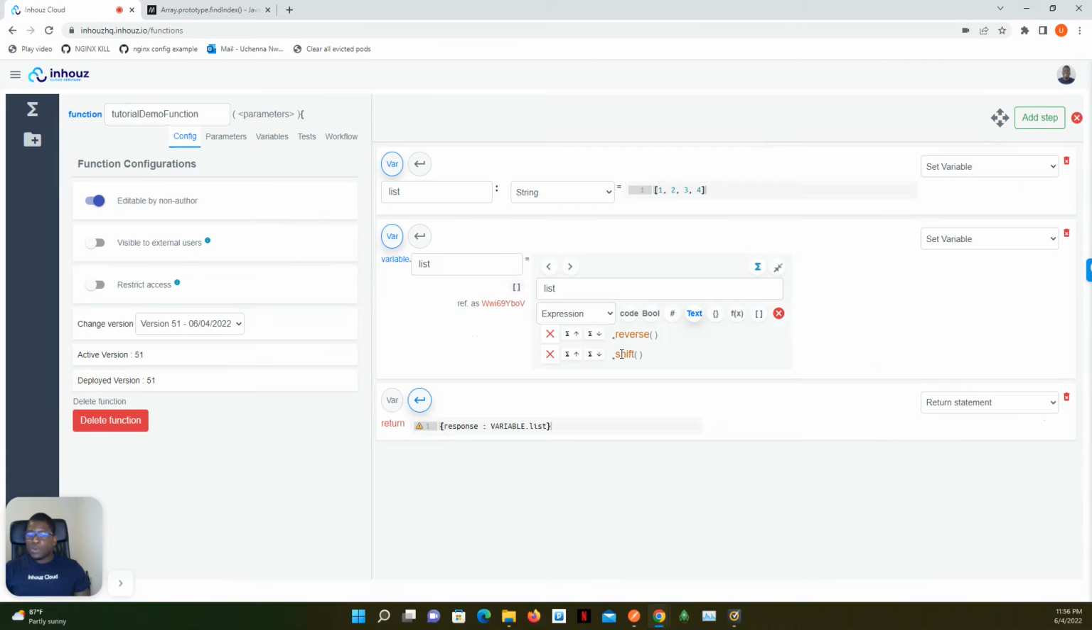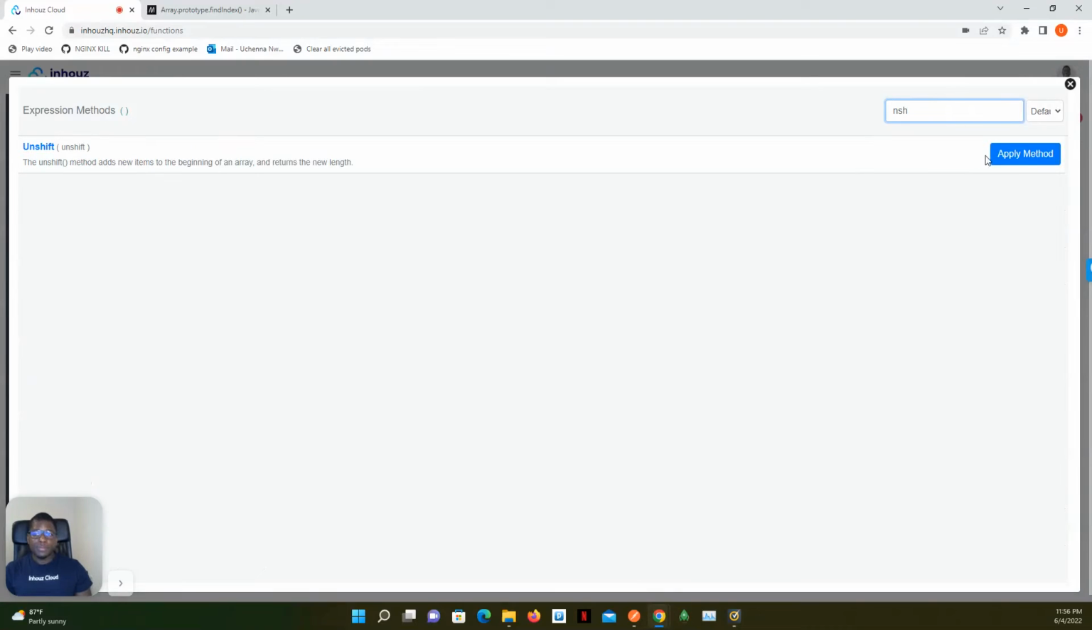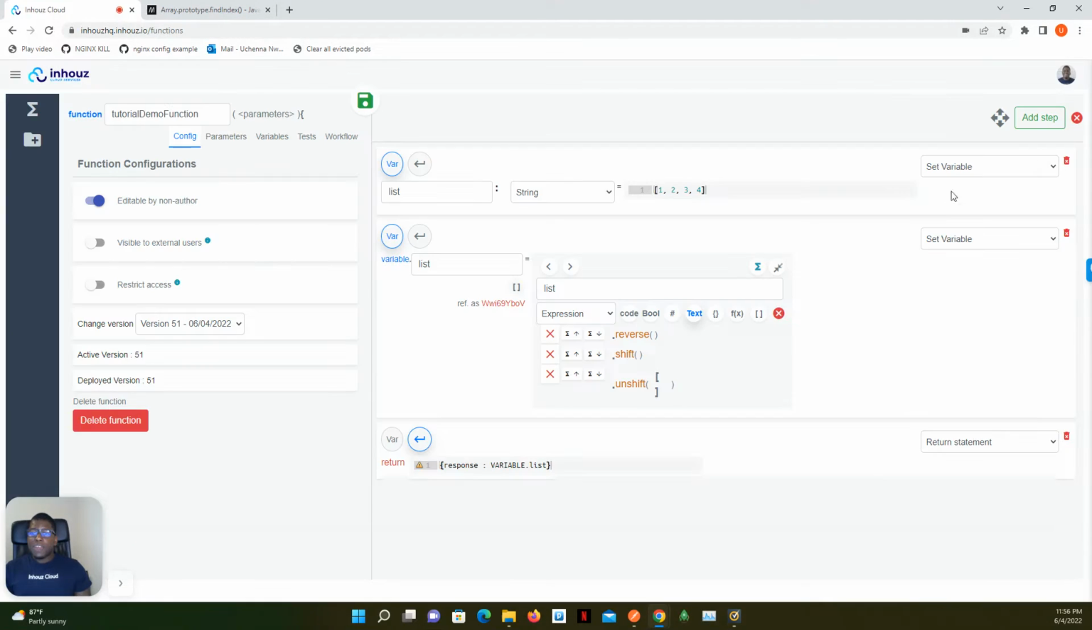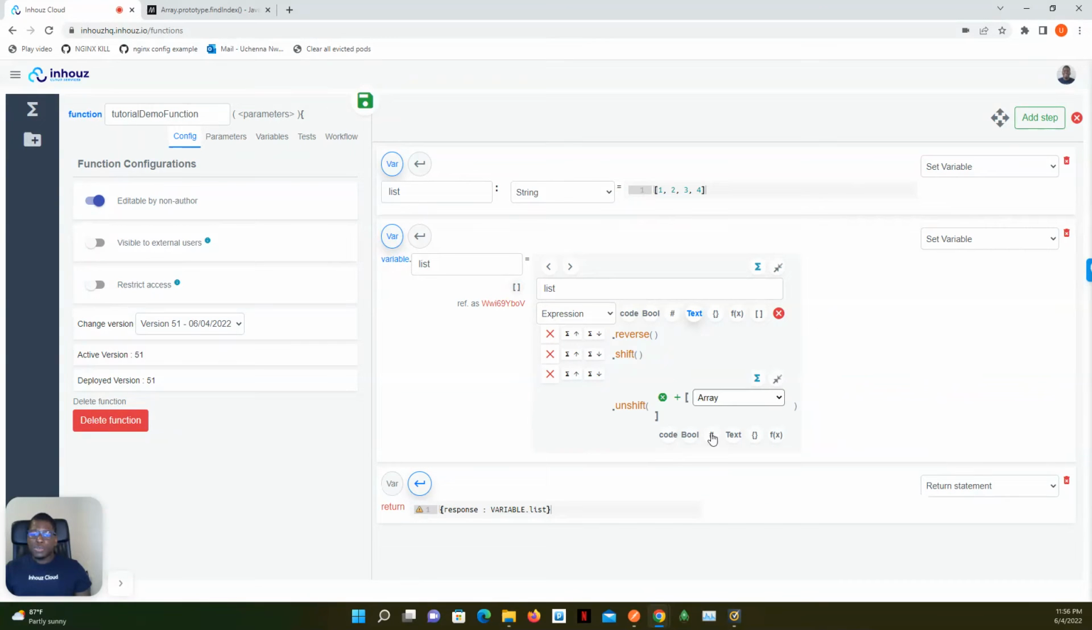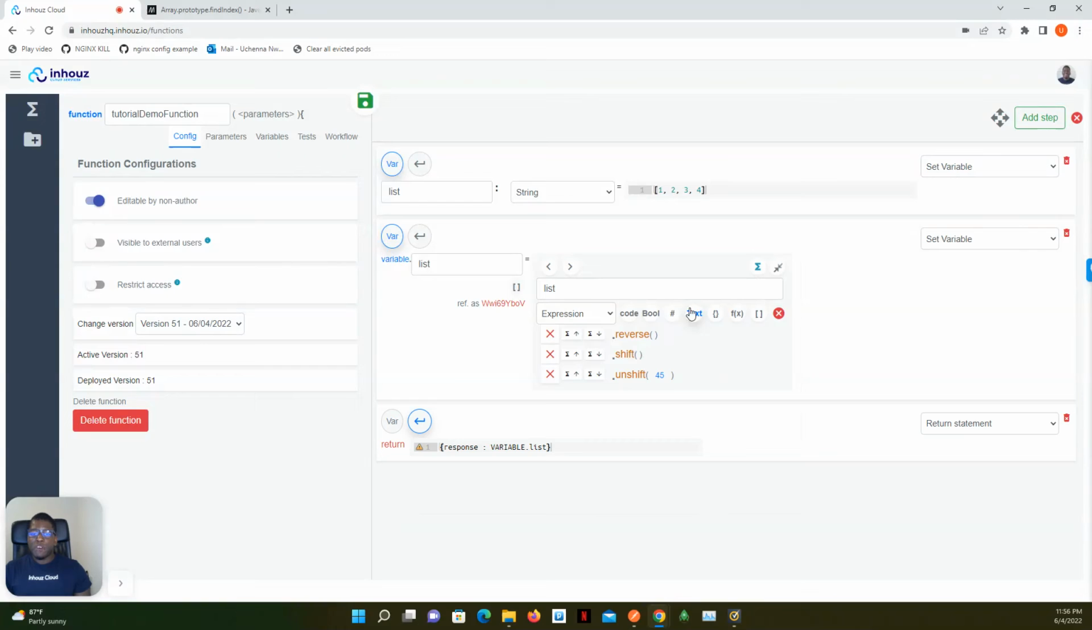All right. The next one we're going to do is unshift. So we're going to be adding to the beginning of the array, right? So we just removed 1, so we're going to add 1 right back. So we're going to say unshift. And the methods do have some documentation, so you can also reference the documentation here, but you can also just look at the official JavaScript documentation. All right. So I'm going to apply this method, and I am going to change this to a number. And I'm just going to say I want to add the number 45 to the beginning of my array.